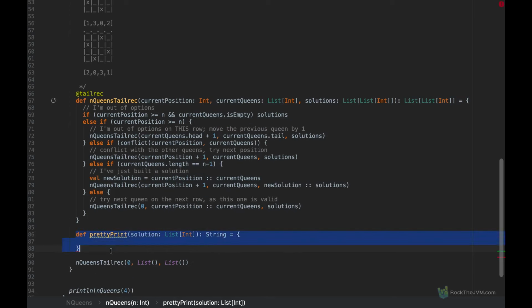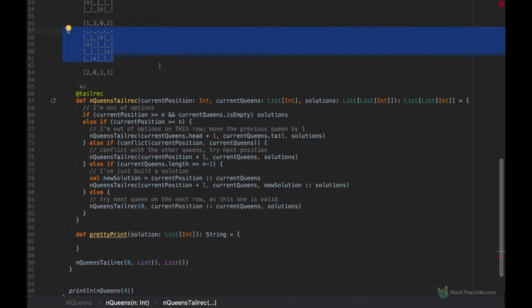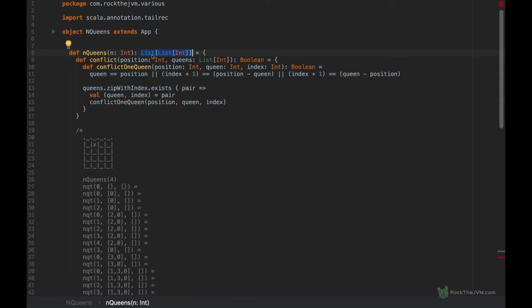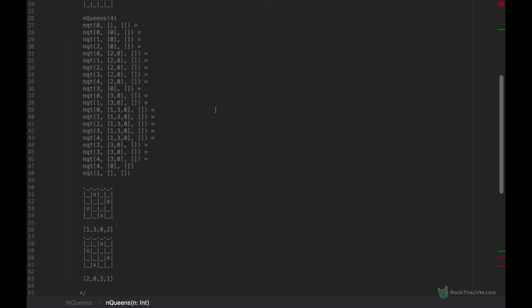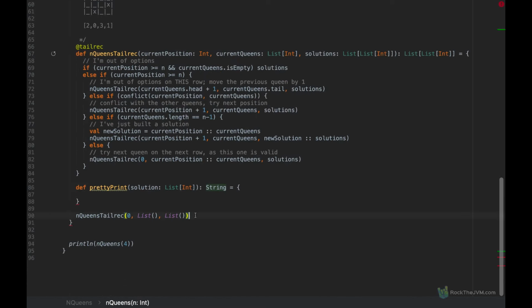So I'm going to define an auxiliary function inside the n-queens problem that takes a solution as a list of int and will return a string that will look something like what I've drawn here in the use case explanation. Now, I'm going to make the n-queens problem return a list of string. And at the very end, when I call n-queens tailrec, I'm going to map each solution to the prettyprint function.